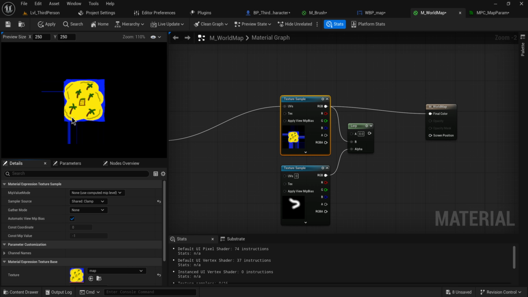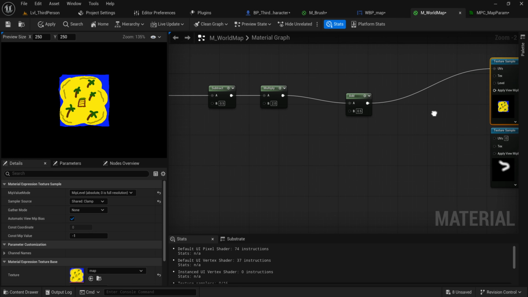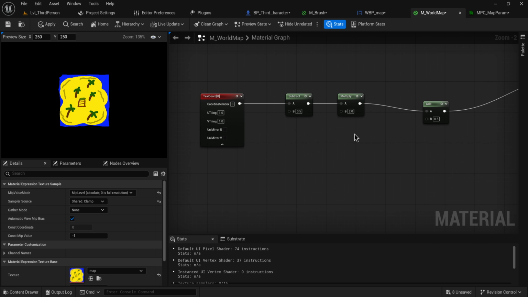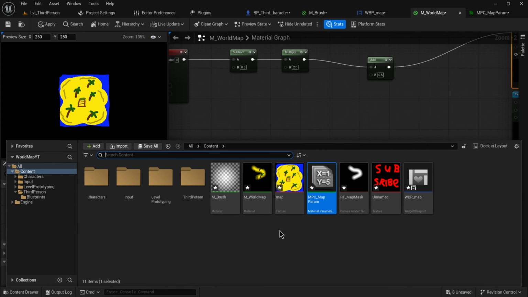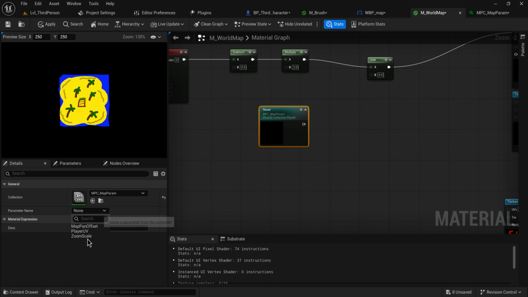There might be a little bit of this glitchiness going on. If you just set your MIP level to absolute 0, it should get rid of that. I believe it's a little bit more expensive this way, but for that single texture, it's not that big of a deal. So now we want to put in our actual zoom level parameter. We can just drag in the parameter collection and select any of the parameters in it.